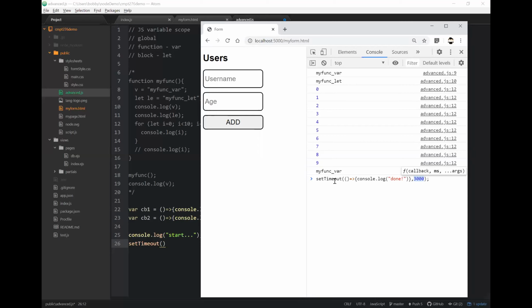So basically what I'm doing in this command is, after 3 seconds, I want you to invoke this callback. You can see that after 3 seconds, we're going to console.log done. Don't worry about this one, this is just the ID of the setTimeout. So basically what we're doing is waiting 3 seconds and then doing this.